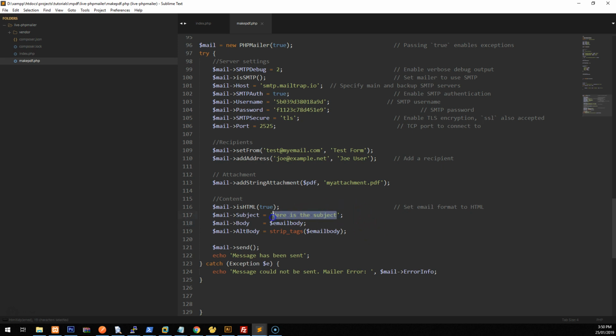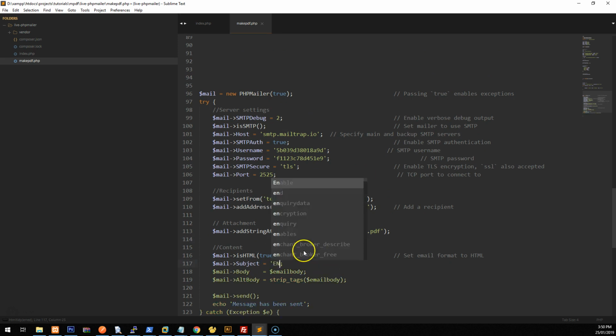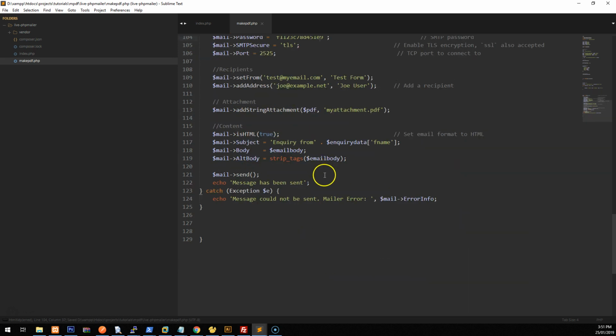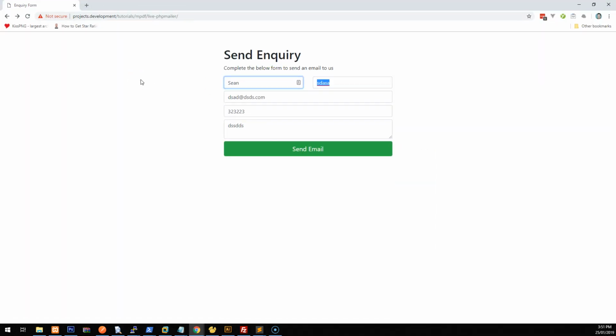And then in the subject, we can do whatever we want. But if you wanted to customize it, you could just do inquiry from, and then dot inquiry data first name, or fname, and that's it. So let's see how that goes. I'm going to put my name, my email, phone number, and this is a test message, and we'll hit send email and see what it does.